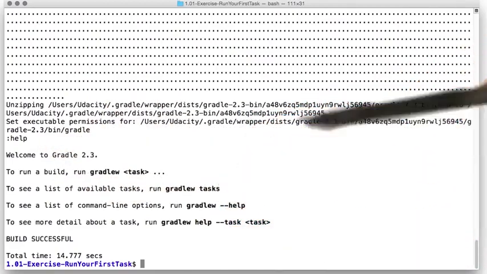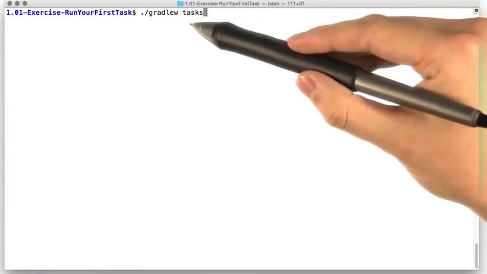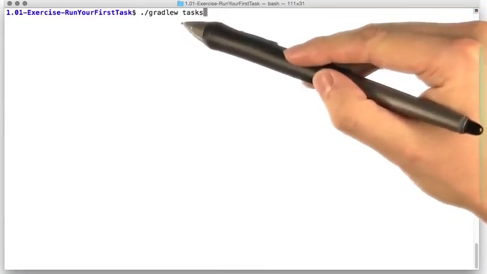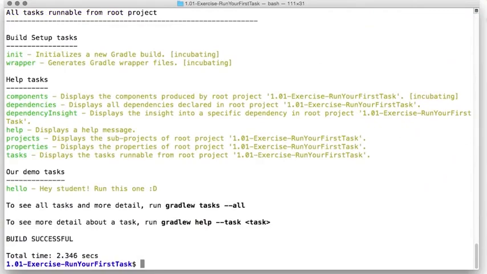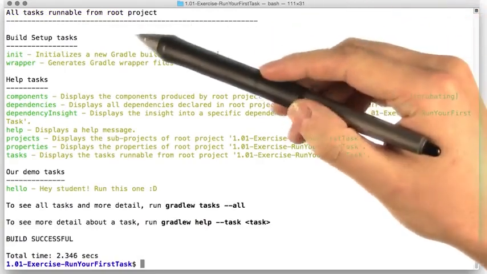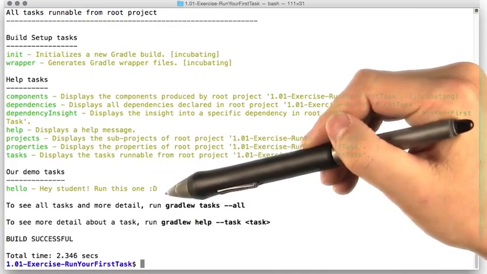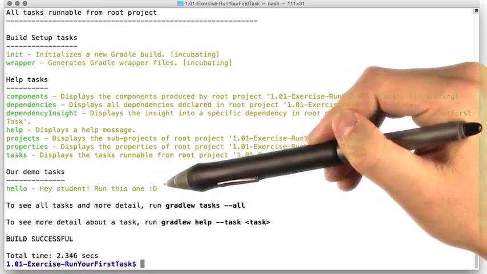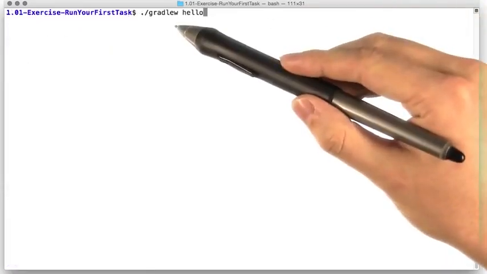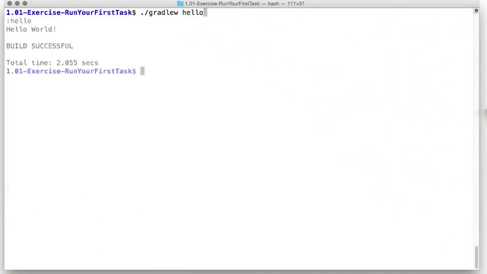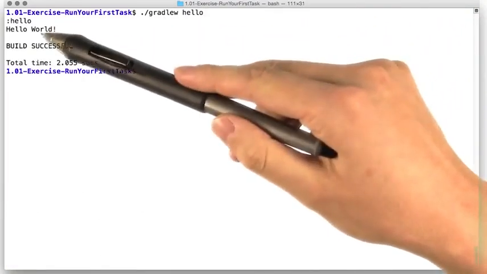Let's try running the tasks command using the Gradle wrapper. Whoa, that's a whole lot of tasks that Gradle already knows about. And as we scan through all these tasks, looks like there's a task that's calling out to us. Let's give this one a try. Now let's use the Gradle wrapper to run the hello task. Along with some diagnostic output, we get a nice greeting.